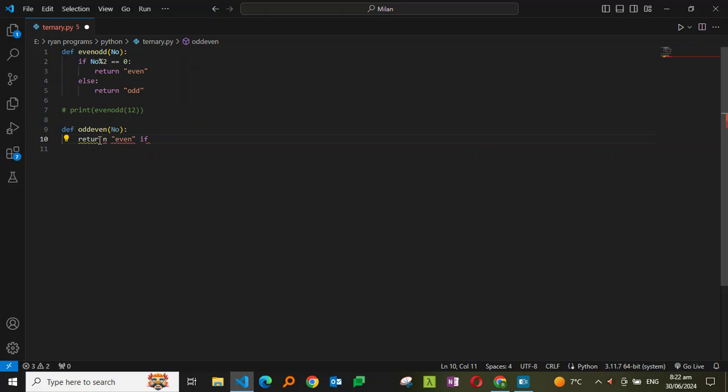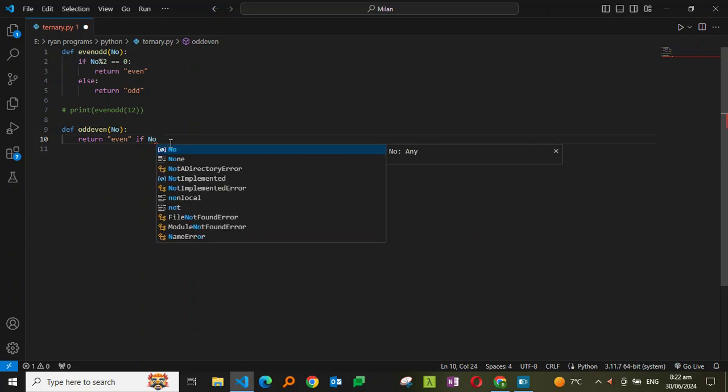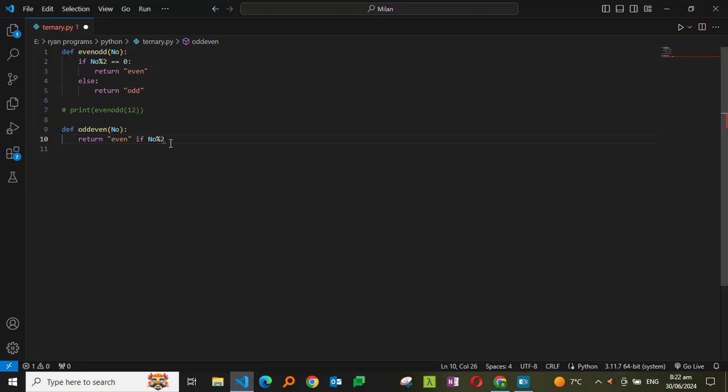if NO modulus 2 equals 0, else return odd. Actually we don't need return here because we already have a return at the start. We just say else here, and then there will be odd here.